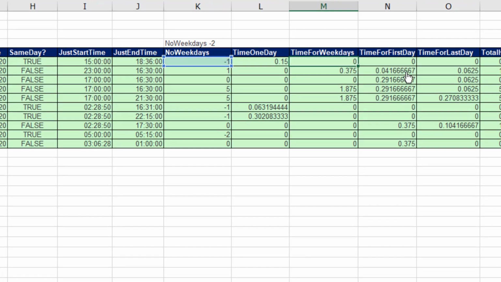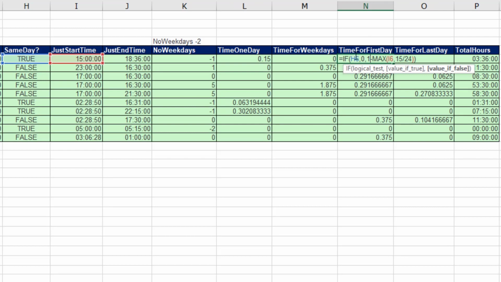divided by 24. Time for the first day, I went ahead and checked, is it the same? If it is only one day, then we want 0 here. Otherwise, we have to take 24 hours and subtract not the start time, but the MAX of the start time, or 15:24. The last day is similar, but we're dealing only with the end time, so we take the MAX of the end time, or 15:24, and then subtract 15:24.